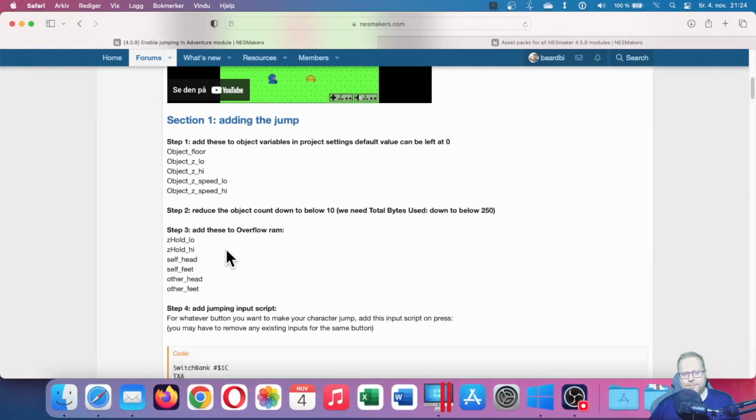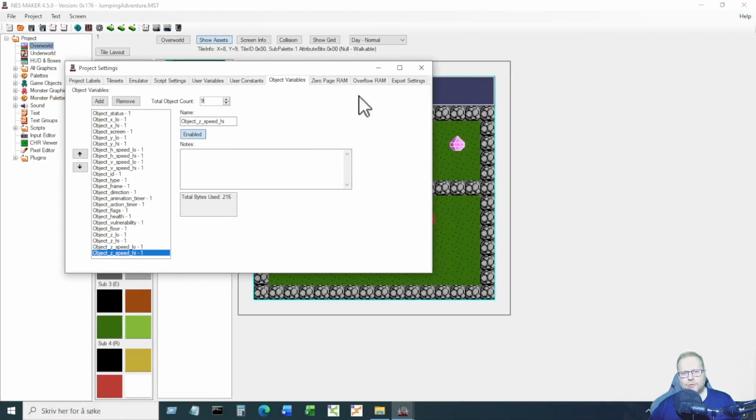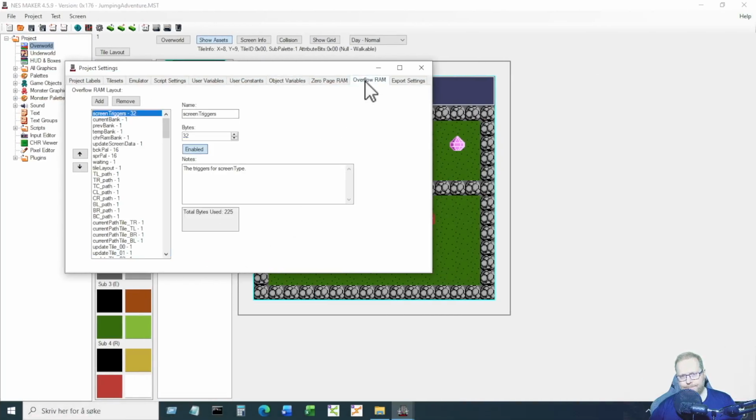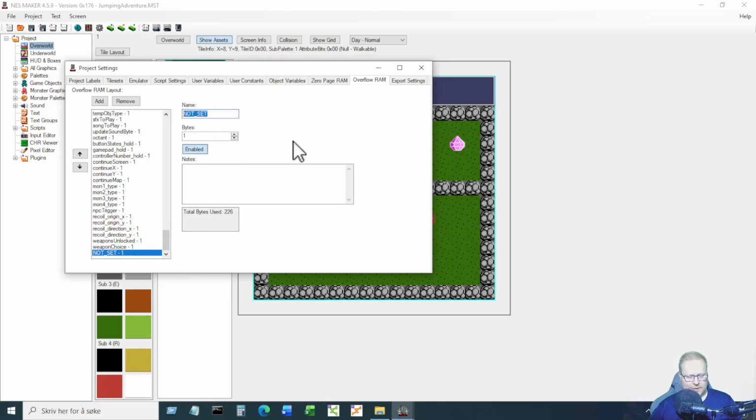Step 3, add these to overflow RAM. So now we're going to add some variables to the overflow RAM. Now these are normal variables. So I'm just going to start on the top of the list here, C hold low, copy that, and go to overflow RAM. Here I'm going to add a new one, and it appears on the bottom, so I need to scroll down, and I'll just rename that to C hold low.